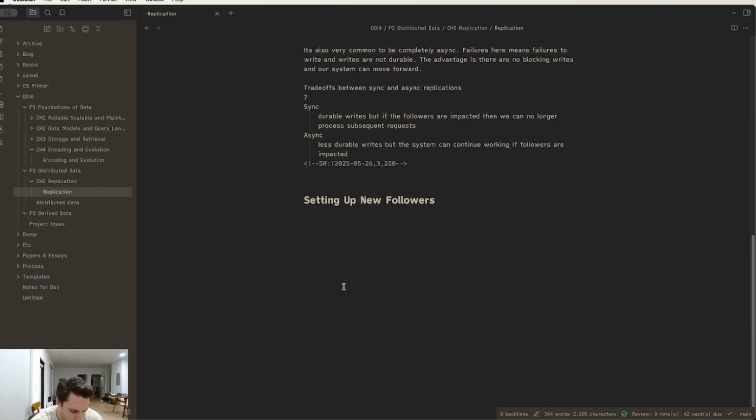The follower connects to the leader and requests all the data changes that have happened since the snapshot was taken. This requires that the snapshot is associated with an exact position in the leader's replication log. That position has various names. For example, Postgres calls it log sequence number, and MySQL calls it binlog coordinates. When the follower has processed the backlog of data changes since the snapshot, we can say it has caught up. We can now continue to process data changes from the leader as they happen.